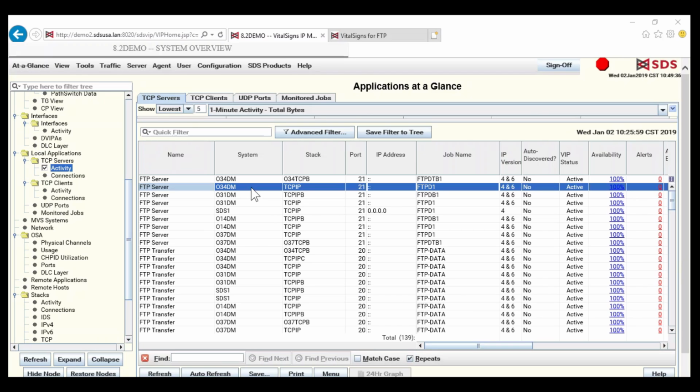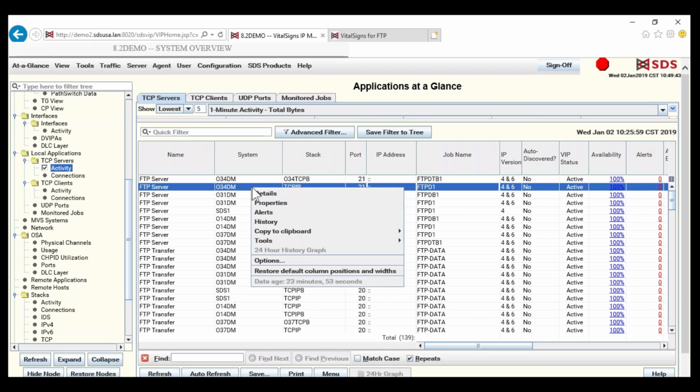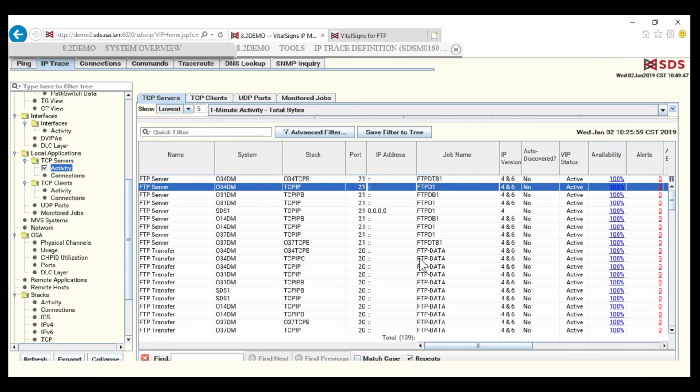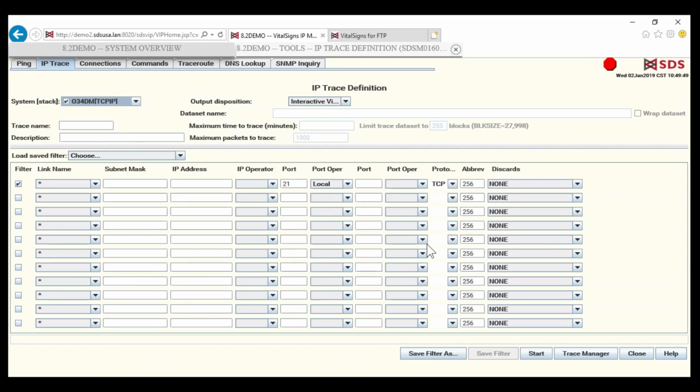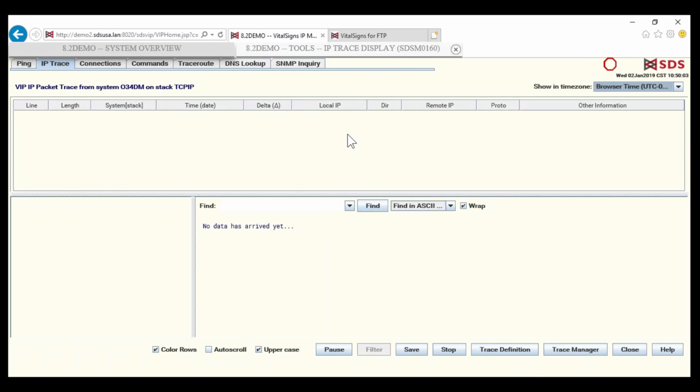This is the FTP server that I'm going to start the packet trace on. Let me begin by initiating a packet trace on the server that is running on one of the STS LPARs. All of the technical information is already filled in for me, so I can just hit the start button at the bottom of my screen, and I'll be able to view this real-time packet trace interactively on my browser. So let's hit the start button, and as you can see, there's no data yet because I have not initiated the logon from my FTP client.